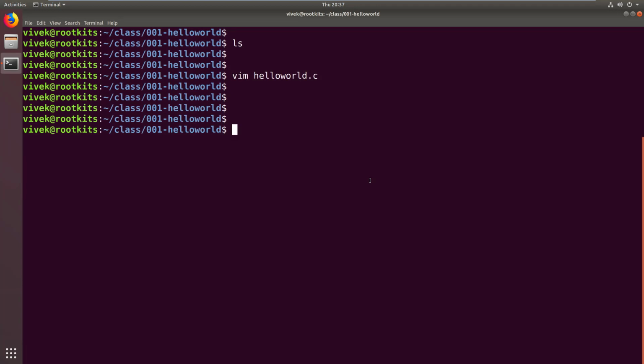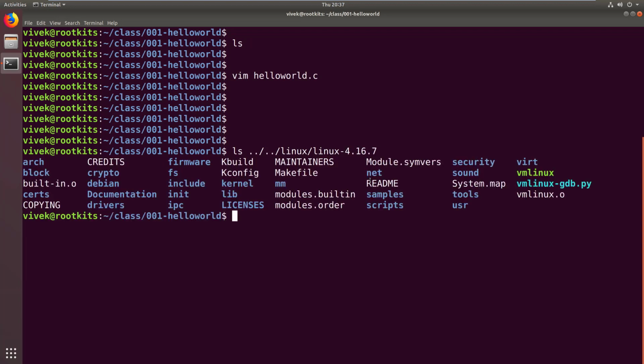Now, the next thing we actually want to create is the make file, right? So that we can compile this kernel module. Before we do that, we need to know where our kernel source code is. It's actually there inside this directory. There it is, right? Something we created in the last video.